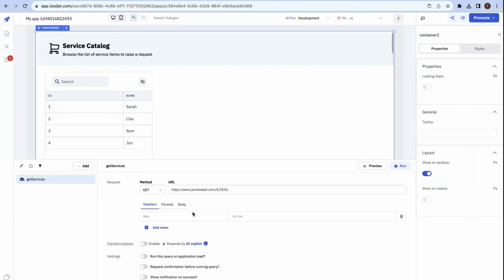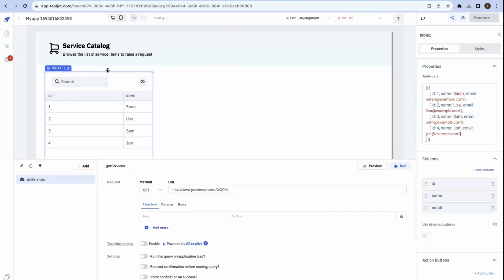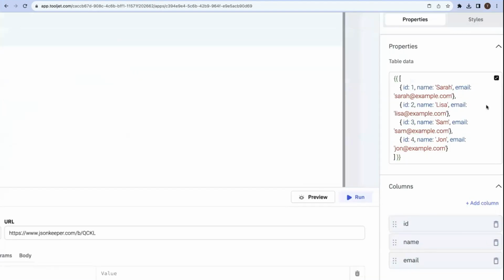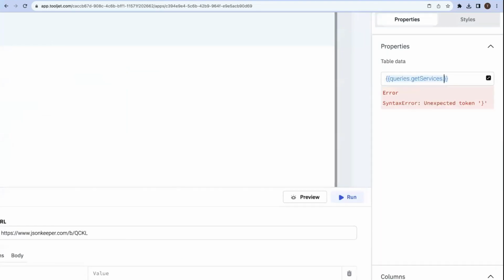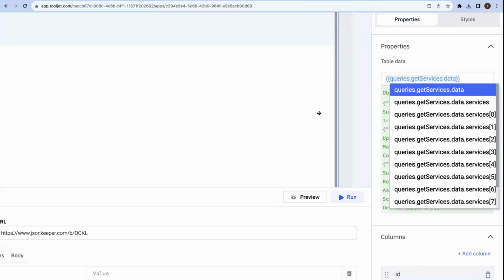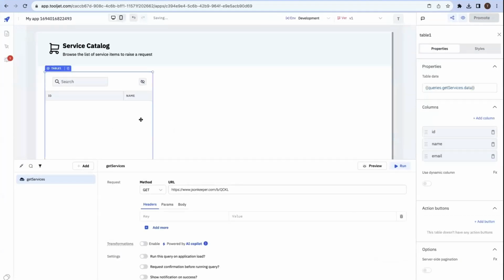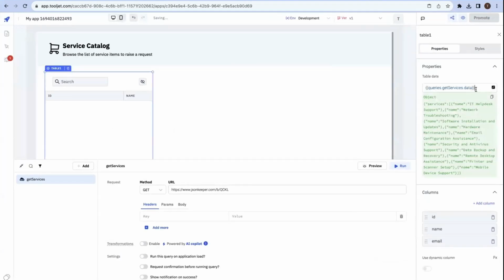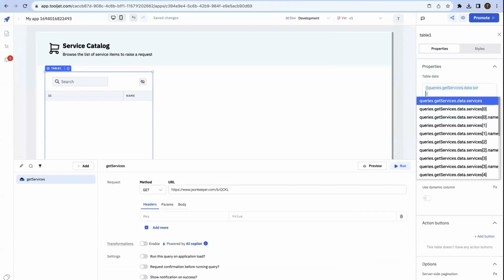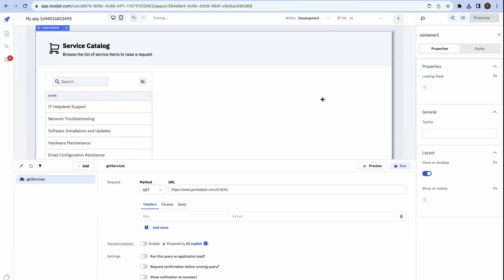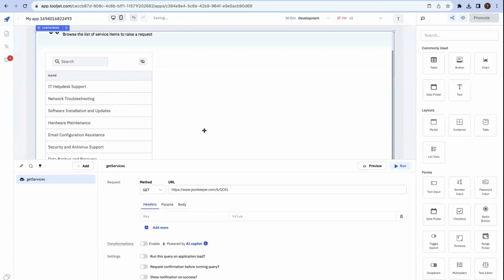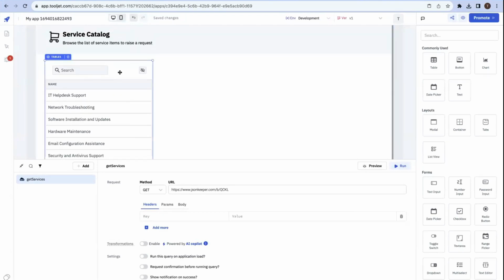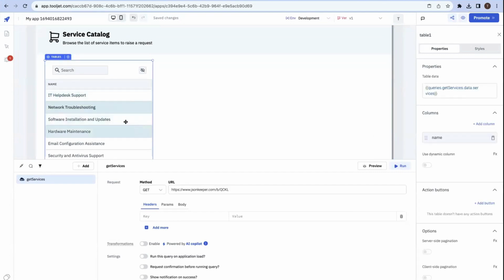And now let's connect this to the table. How do you do this? You click on this table and go to the properties, remove this, and say queries.getServices.data. All right, so now you should be able to see the data coming up here. And then you still need to go for services. There you go. So this is pretty straightforward for just bringing up the service names and fitting them in the table, so that now we have all the services listed.